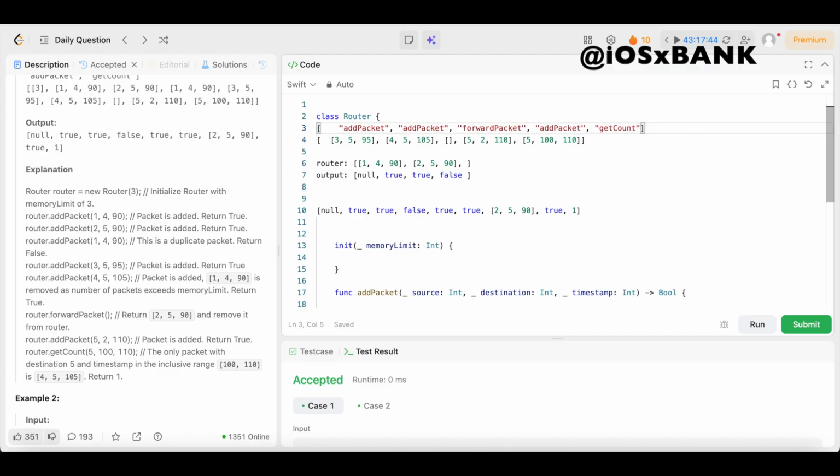Boom. Next, we're calling add packet again, and this time we're adding this packet right here. This packet does not exist down here. So let's add it. Boom. So it's added and we can return true. Then after that, we can delete it because we already called this.